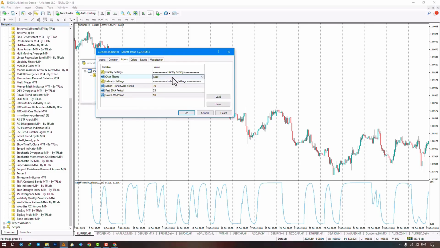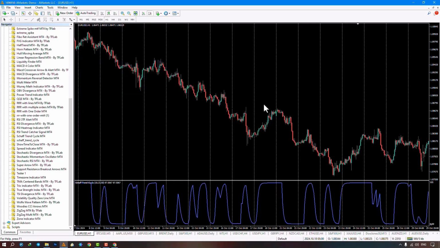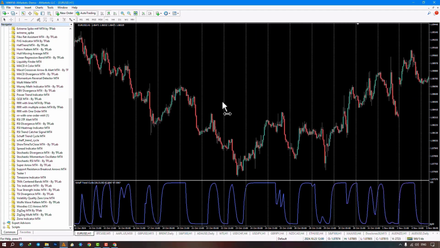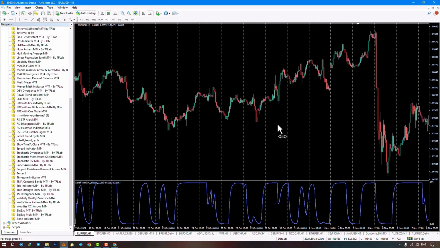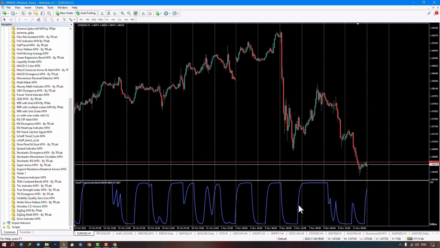Here, I will select the dark template and then click the Confirm option. Now, the dark template has been applied to my chart, and the Schaff Trend indicator is placed at the bottom of the chart. Well, friends, we have reached the end of this indicator tutorial.